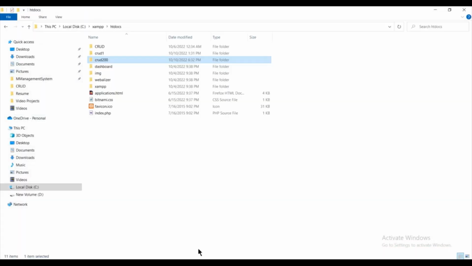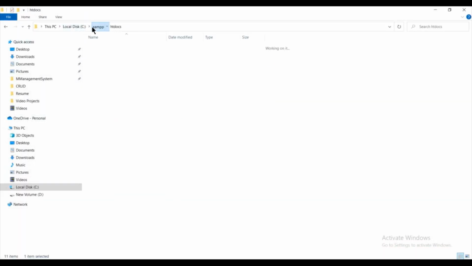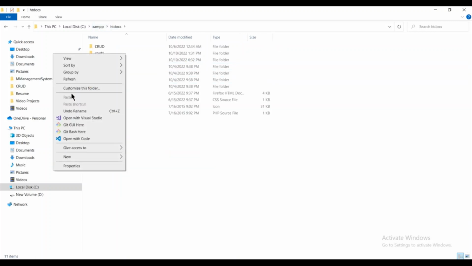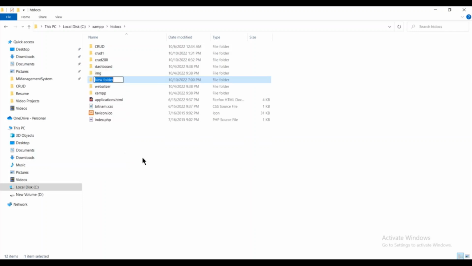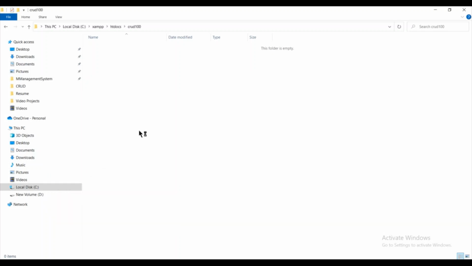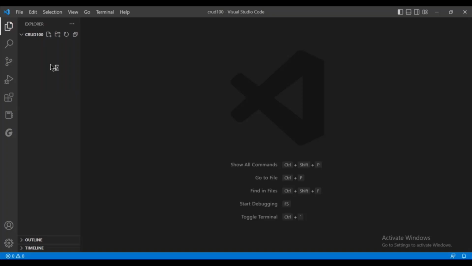For that, we are going to go to C drive, and then inside the XAMPP folder, inside the htdocs folder, I am going to create a new folder. Let me give a random name, CRUD 100. I am giving the name CRUD 100, and I am going to open this folder with VS Code. So VS Code has opened. Now I am going to create a connection between PHP and MySQL. For that, I am going to create a new PHP file named connection.php.